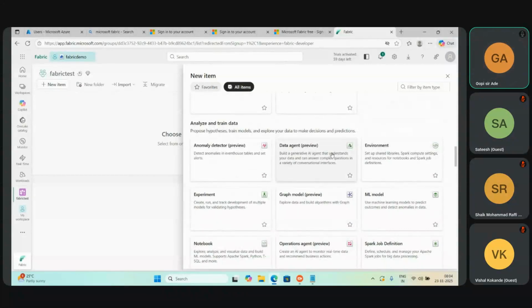They are still working on this, so there are many improvements and some bugs they have to fix. So it is not in stable mode, it is just in testing mode. Okay, so that's what this data agent means.